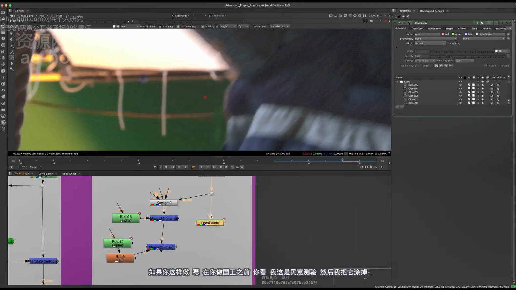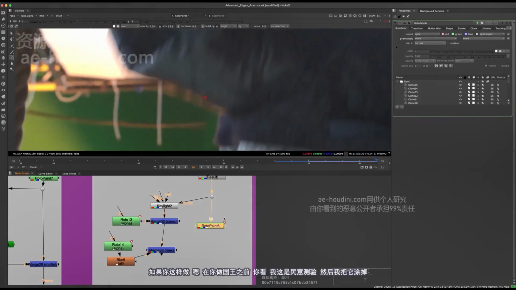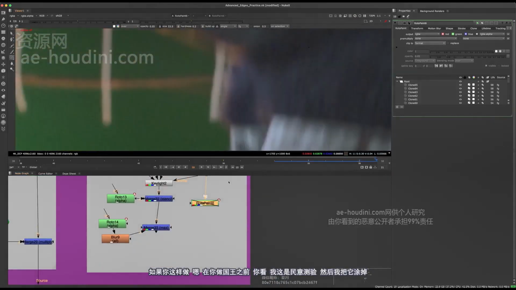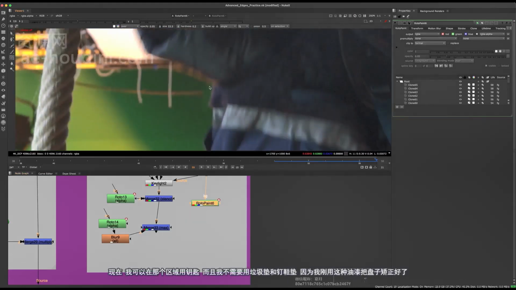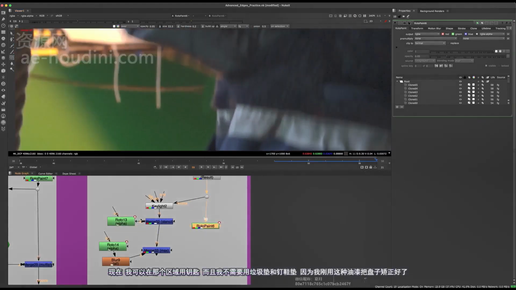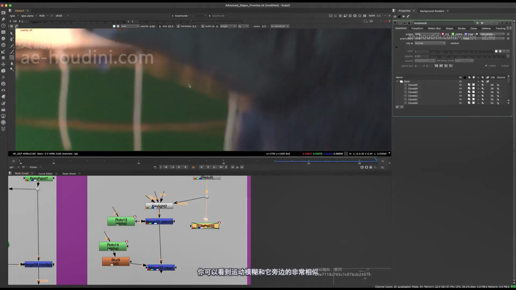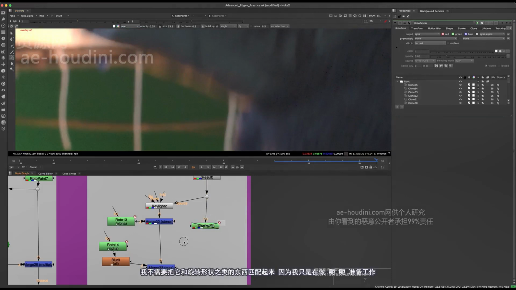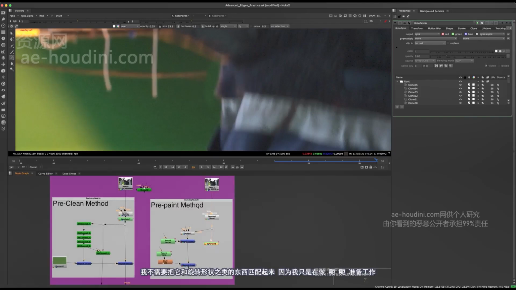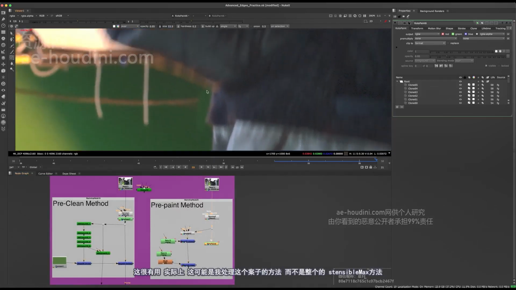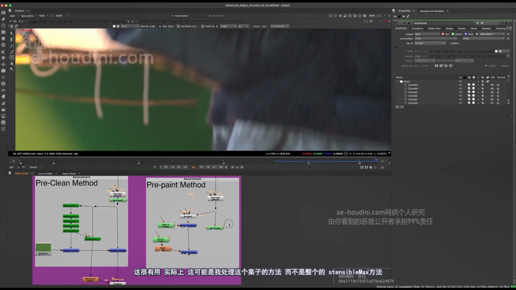If you do this before you do your keying, you see here's the pole, and then I just painted it out. Now I can just use a keyer in that area, and I don't have to do a garbage mat and a holdout mat because I've corrected the plate with this paint. The motion blur is going to be very similar to what's next to it, and I don't have to try to match it with roto shapes because I'm doing that pre-painting work. That's pretty useful, and that's probably how I would deal with this case, rather than doing this whole stencil and max approach.